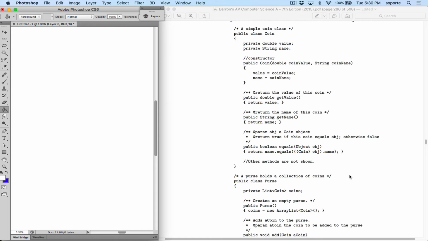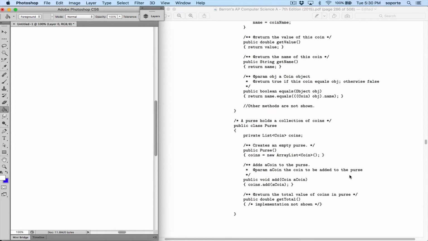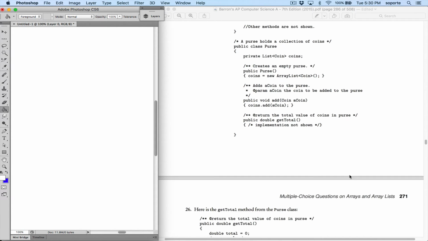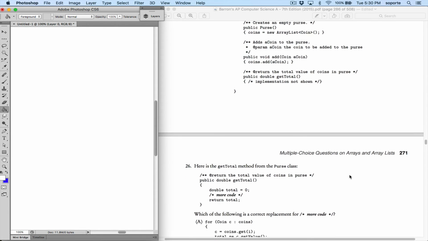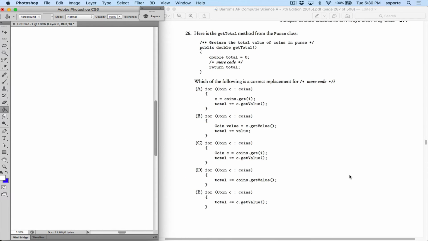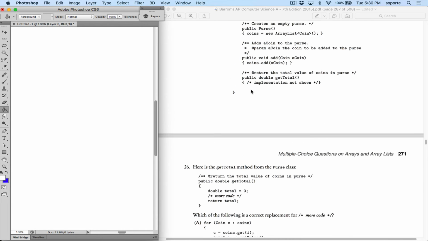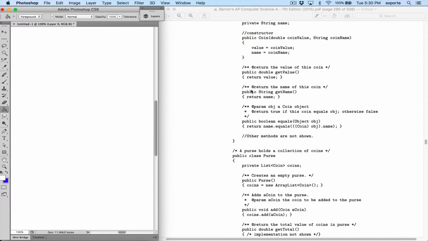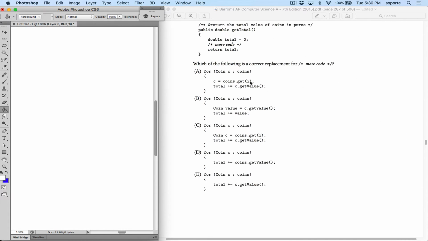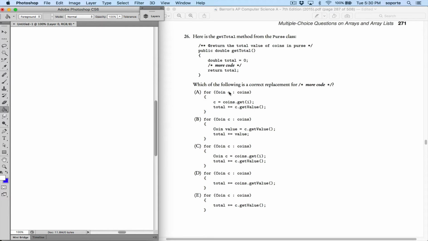So, coin and a purse, which is an array list of coins. Okay, got it. 26. I think this is just another one of those, are we using the for each correctly? Because all you're going to do to get the total is total up all of the get values, right? Yeah, get values of the coins in the array list. So we're looking for a C and a C.